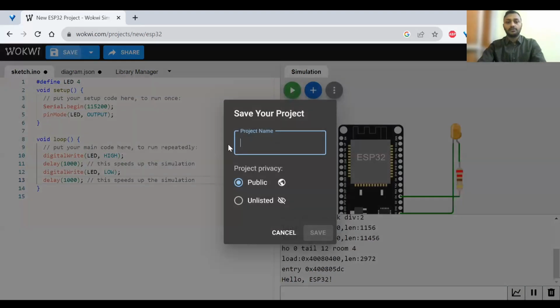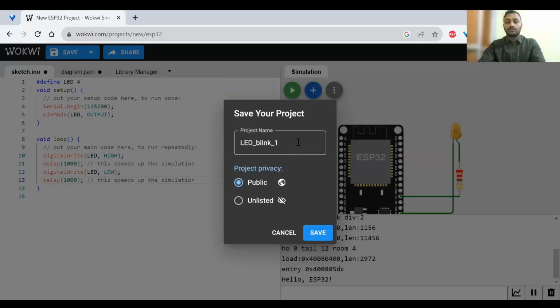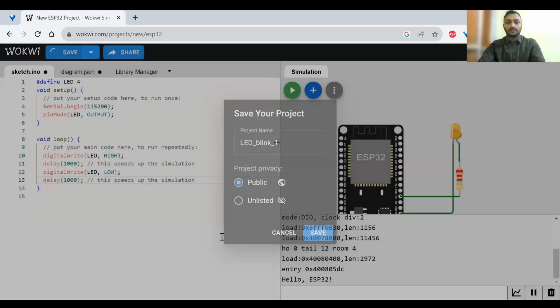Click on save here. By saving, you can give it the name LED blink. I already have one program, that's why I'm giving a new name. I'll make it public, because if you want to make it unlisted, then you'll have to purchase the plan and join the club of Wokwi. But we don't want to use it as a subscriber. We just want to use it for general free purposes. So you can use it public and save it.